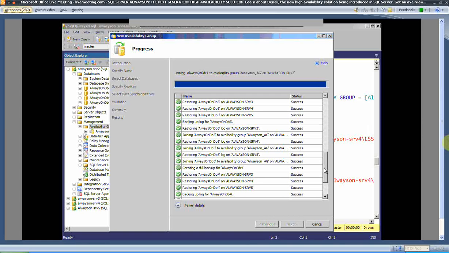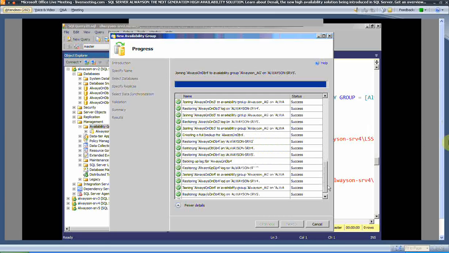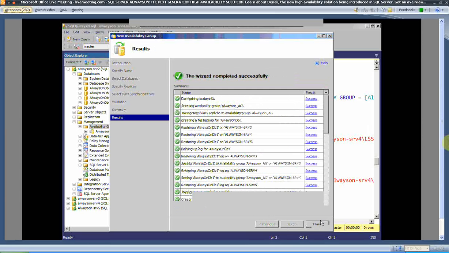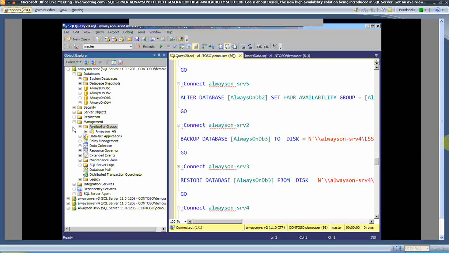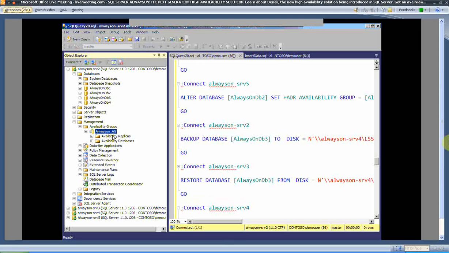to see that we are able to look at our new availability group. So in Management Studio off to the left, you'll notice now under availability groups, I've got my new Always On AG. As I open up Always On AG, I now have two additional folders. One is availability replicas and one is availability databases.